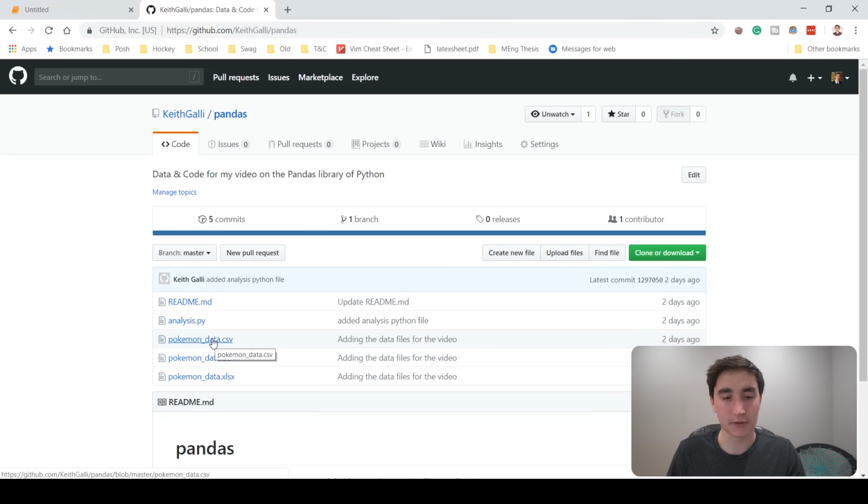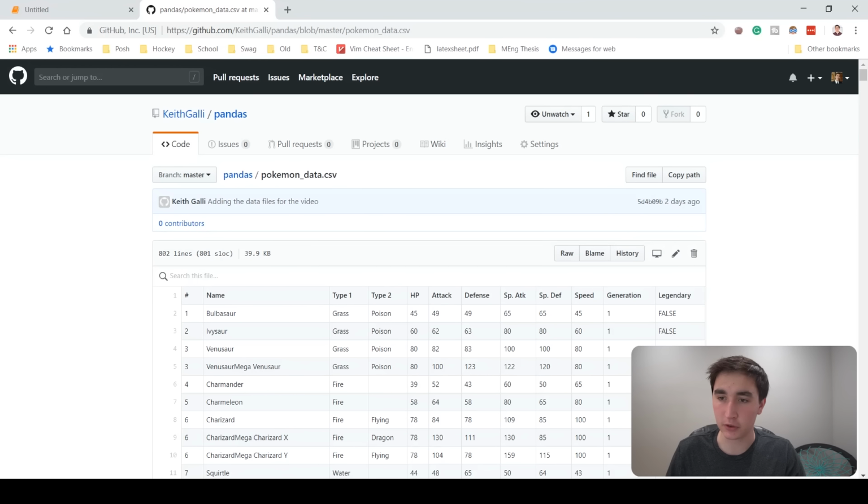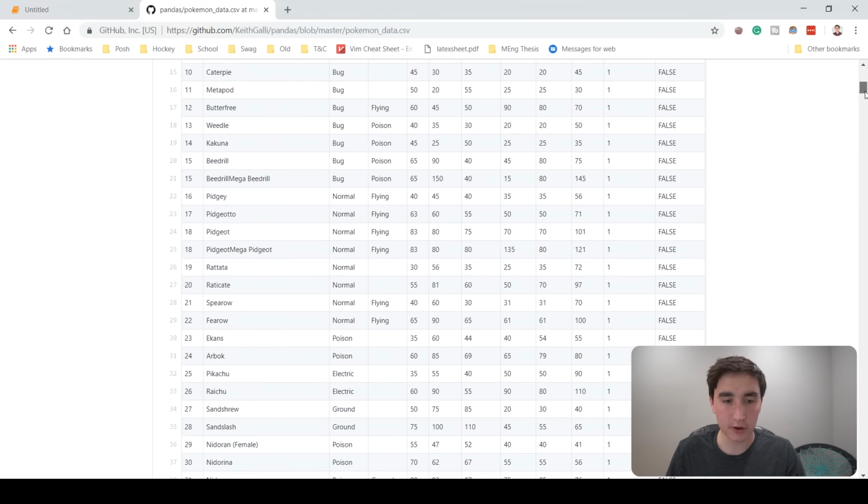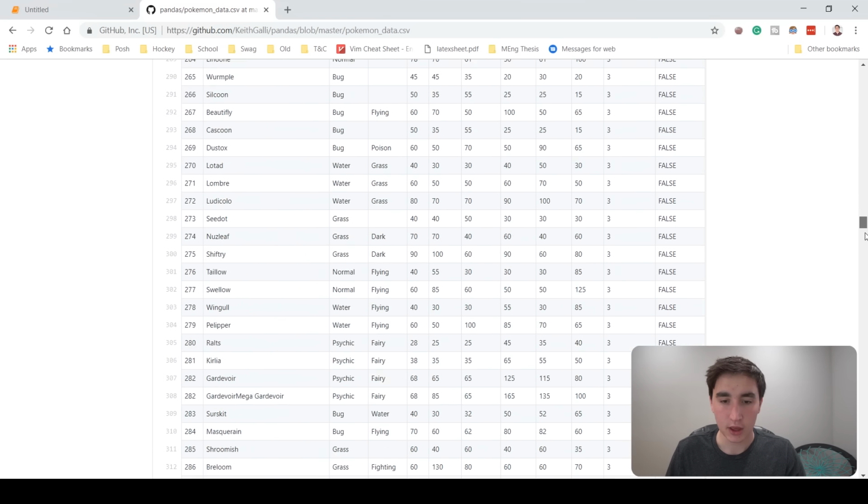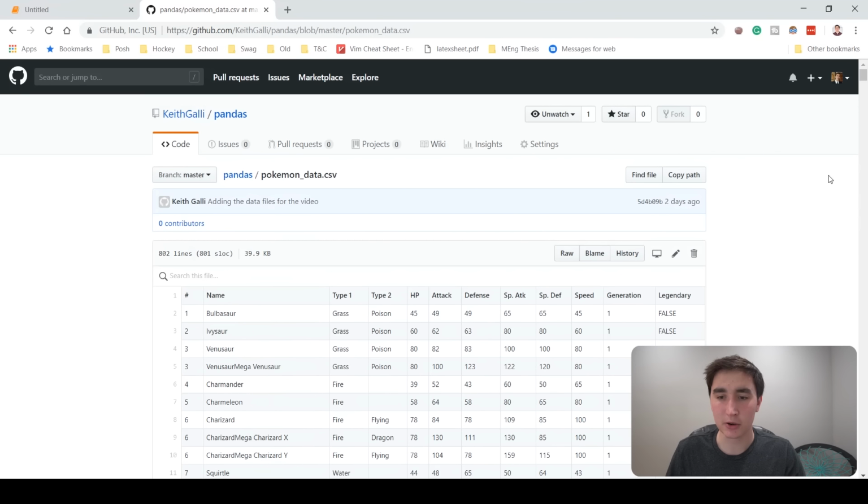So click on the CSV version. That's the most important one. As you can see, you can get a feel for what's in this data. We have all the different Pokemon and all of their stats. We'll be doing all sorts of manipulations and all sorts of analysis on this data throughout the video.